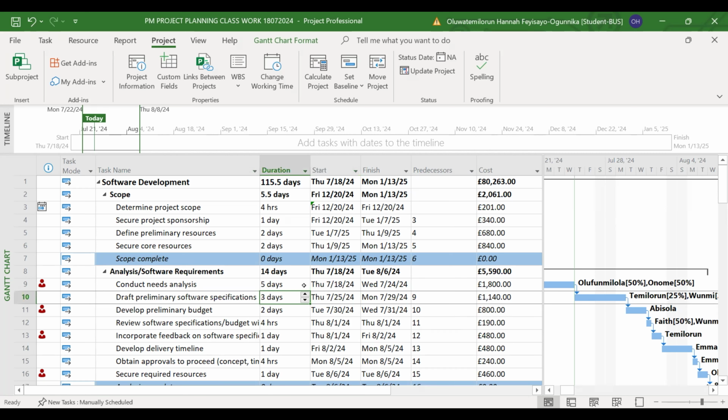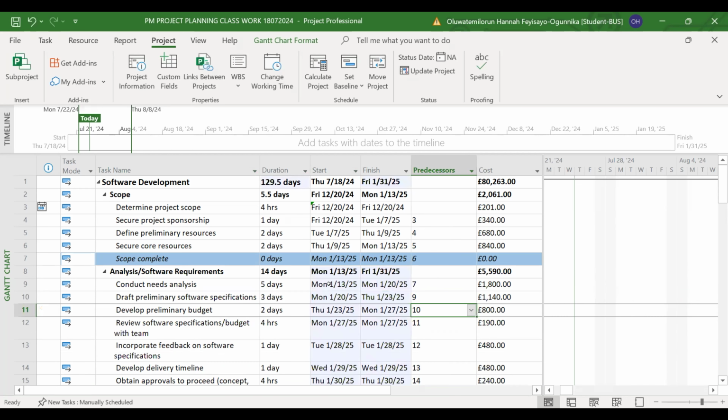Can you put the predecessor at 7? Just type in 7 there. That's it. Okay, good stuff. So we want to make it a weekend work, right? I want to do this activity on the weekend. So it's taking Monday to Monday.